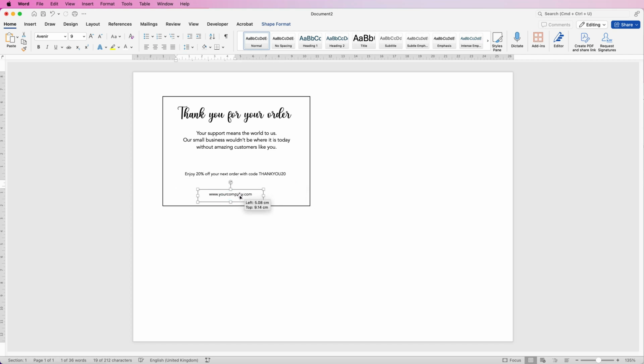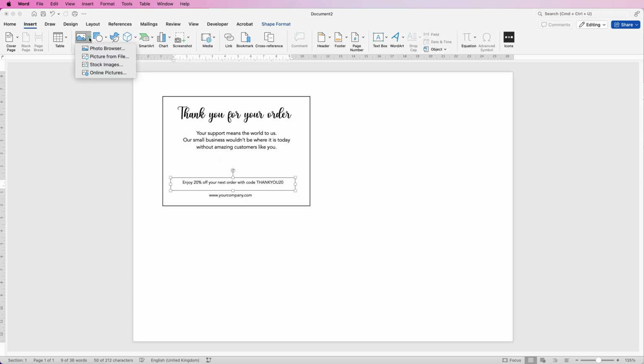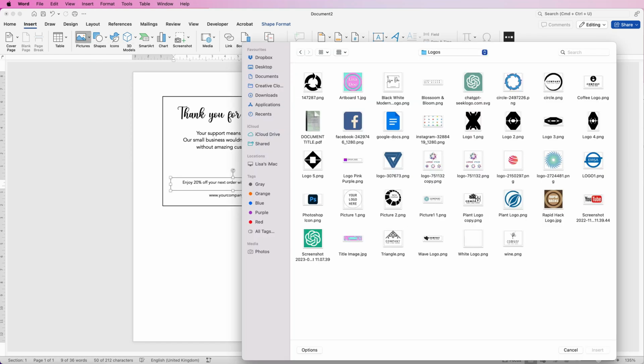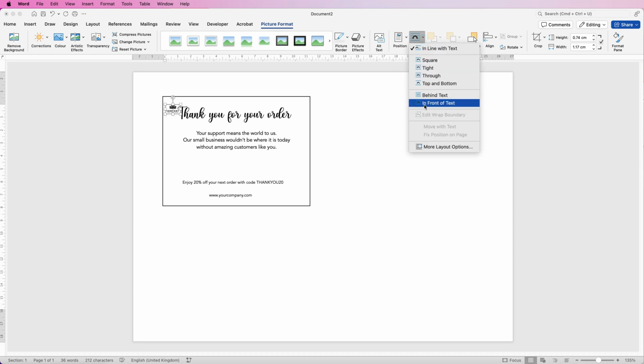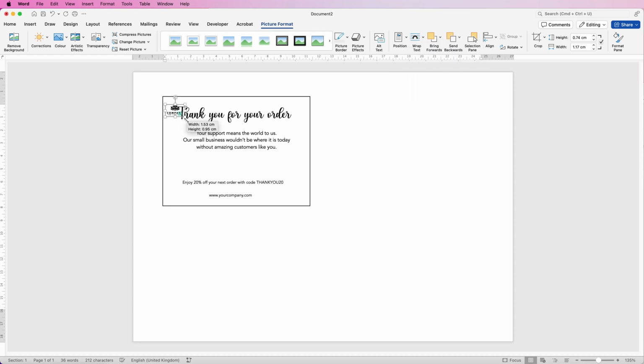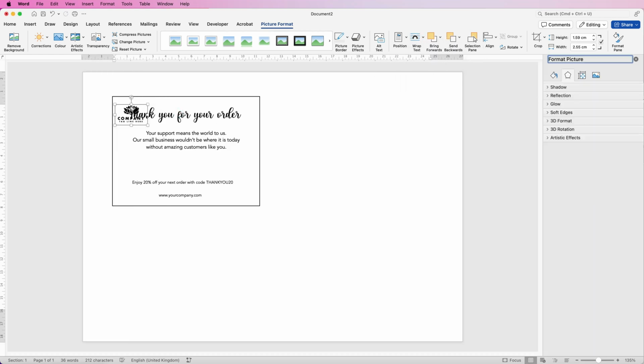And then we can just pop this down here and move this down. Now we're just going to put our logo in the middle. So go to Insert, Pictures, click on the drop down, select Picture from File. And from my files here, I'm just going to select this logo here and click Insert. Then you can see the logo has been inserted here, but you won't be able to move it. So with it selected, go to Wrap Text, in front of text, and now we can move it around and resize it.